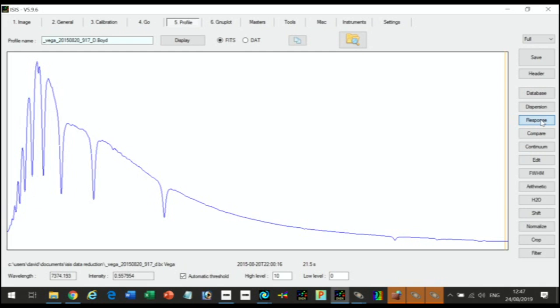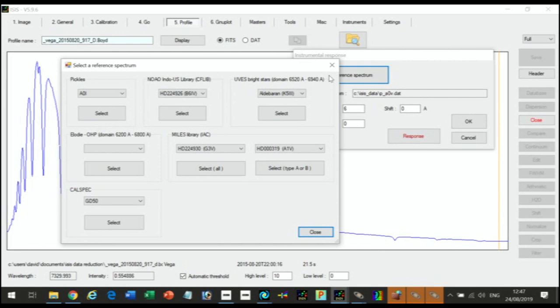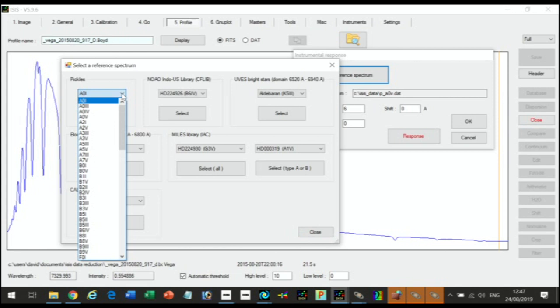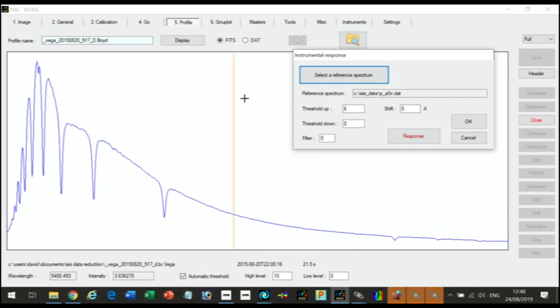We go to response. We ask it to select a reference spectrum. So it's response, is it? Yep, response, because you're going to calculate the response. We're going to use the Pickles library here, the A0V spectrum, which is the spectrum of Vega. Select that. That puts it in there. We now hit response.